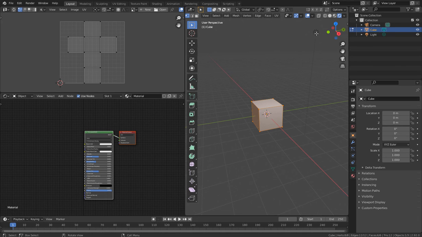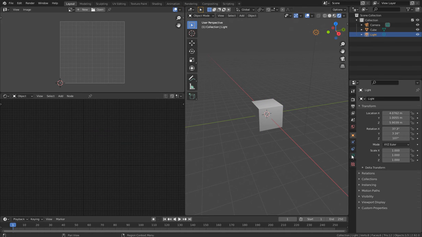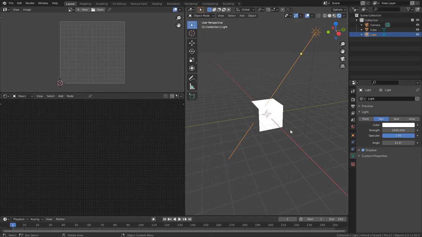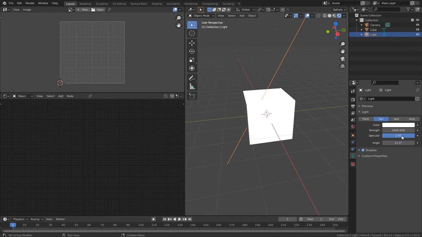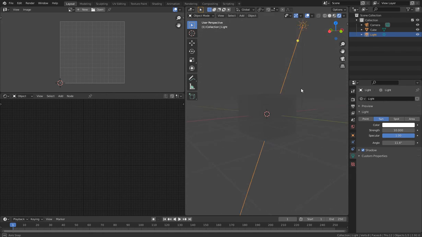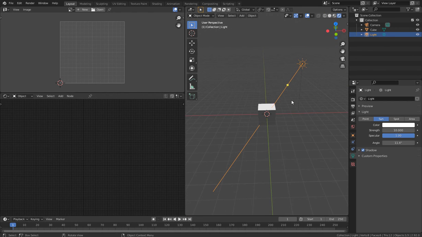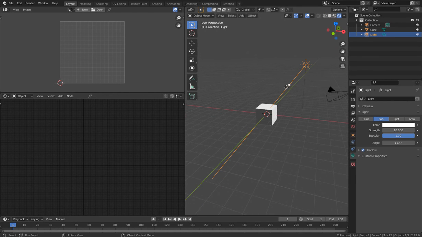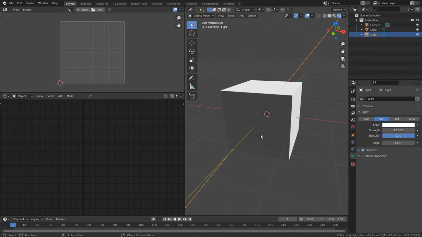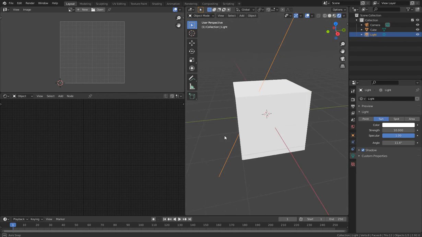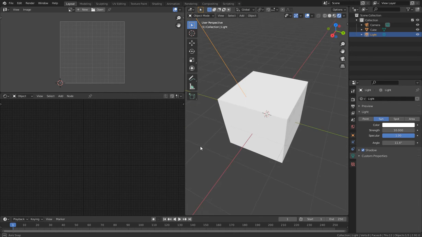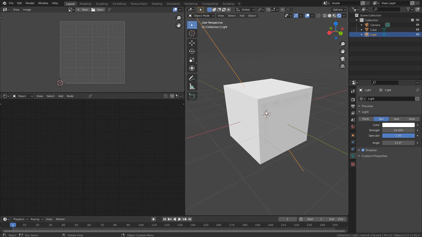Let me go to object mode, select this and make it a sun lamp so that we get some light in the scene. Let me reduce the strength, let me say 10. Okay, so now we have something here. What is happening here? Okay, let's look at it from this side.